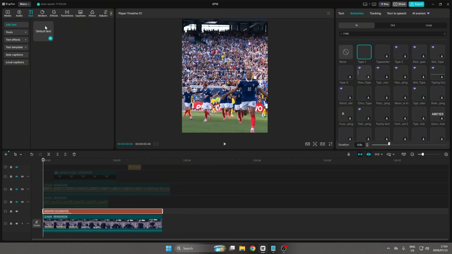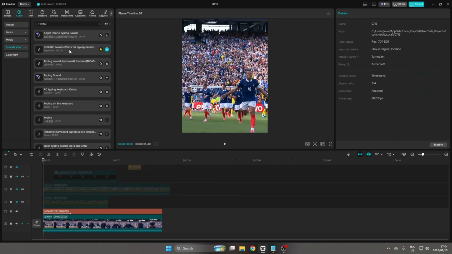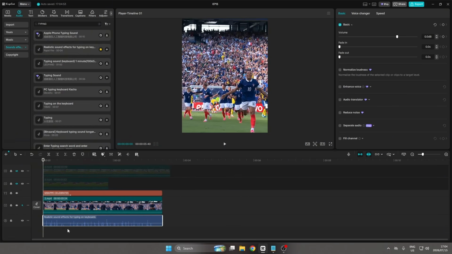And we're also going to add in a sound effect. So we're going to head on over to the audio area right here, and we're going to type in typing. Okay, so there's a few typing sounds that you can use, like this one here, for example, right? Yeah, that sounds pretty cool. So we're going to add this in, and just add that in into your sound effect.